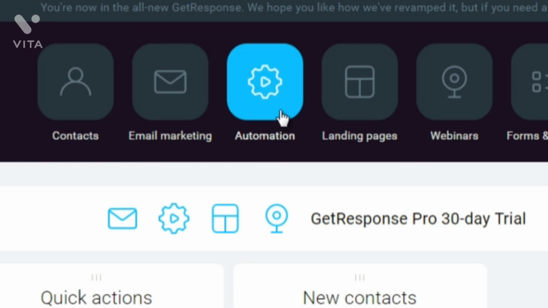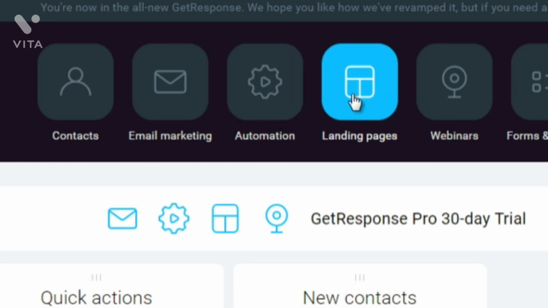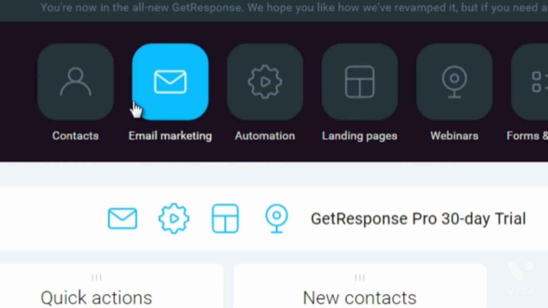Now, in automation, you might have access to landing pages, which basically allow you to create landing pages and opt-in pages to help you build your list. If you're using something like Leadpages or any other external third-party system to build landing pages, then you can connect to GetResponse through API. I'm not going to show you how to do that in this video course because that's not the whole goal of this course. So you might have access to that.